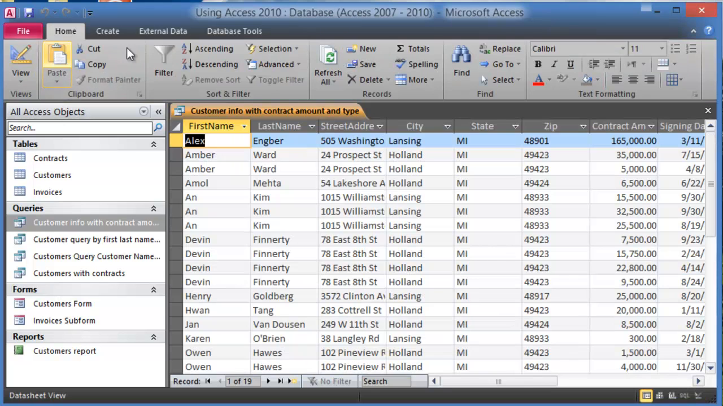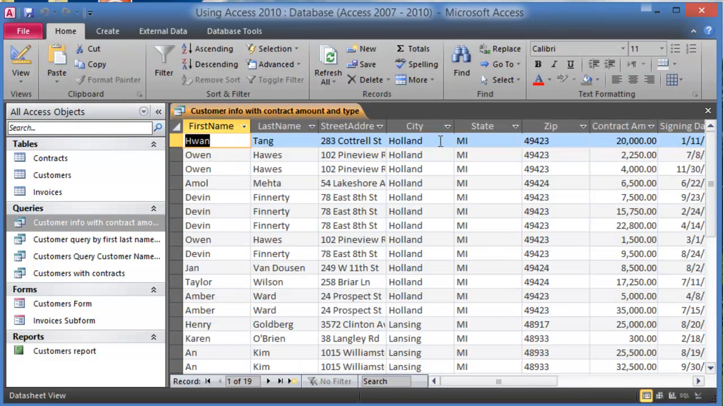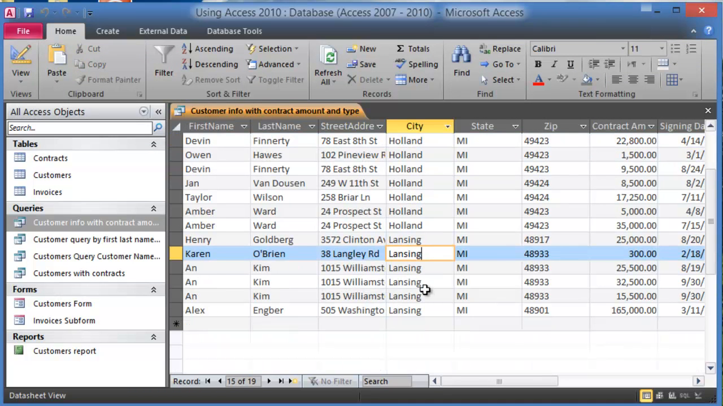So we rerun this and notice now, actually we don't have them ordered correctly at this point, because if we go back to the design view, notice if you scroll to the left, we are sorting this stuff also by the first field. So that's why I was saying earlier that the first left-hand side field takes precedence. So if I take that out, the sorting by first name, now notice these will be sorted correctly by city. So we have all the Holland customers and then all the Lansing customers.